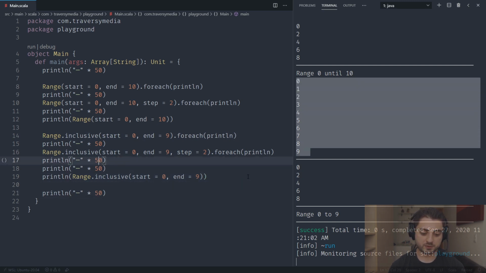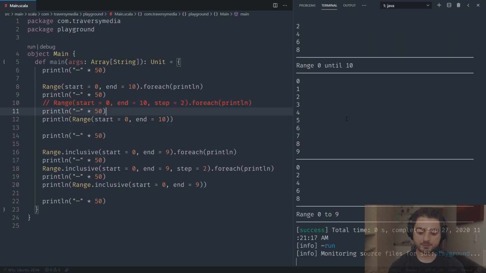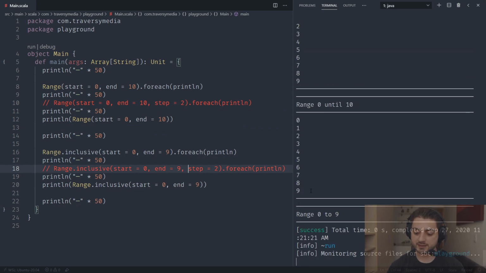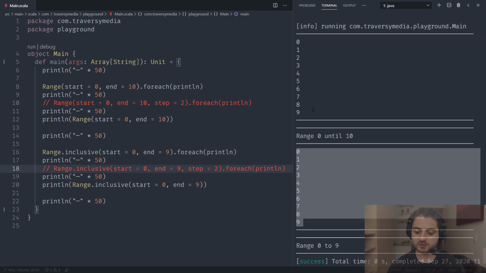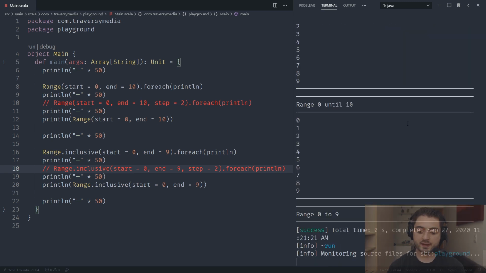We actually need one more of these guys. Except for the ones with the steps, all of the print lines look exactly the same. So this is the last one, 0 to 9, 0 to 9, 0 to 9. I don't know where the 0 comes from.